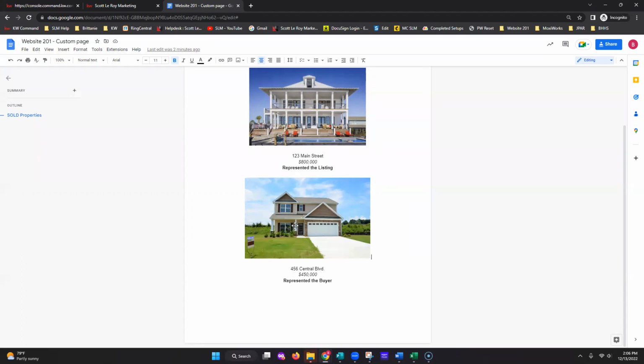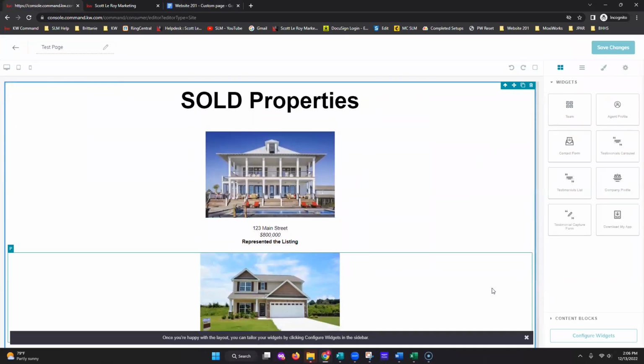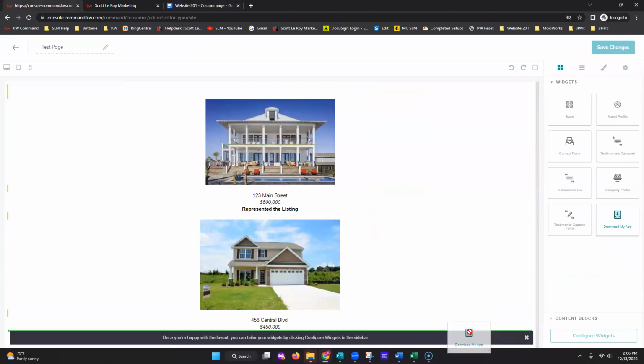So once I go ahead and essentially say I want to stick with this, I still need to add a widget to my page. So I can go ahead and just drop my mobile app one at the bottom.